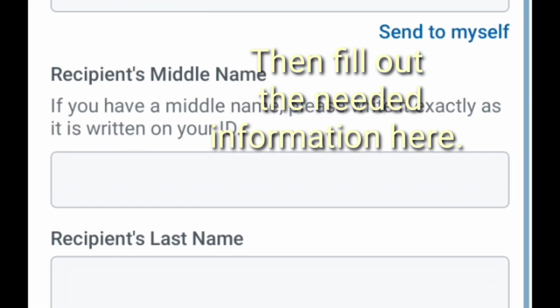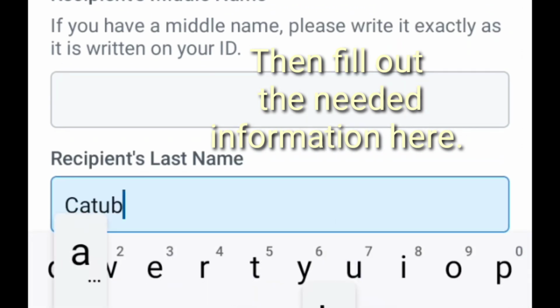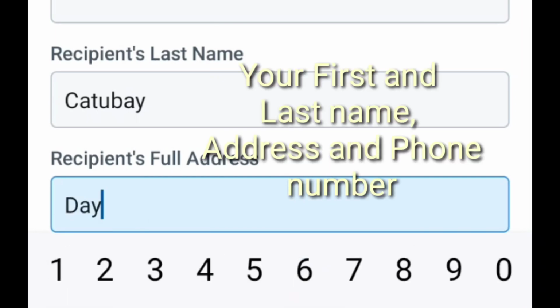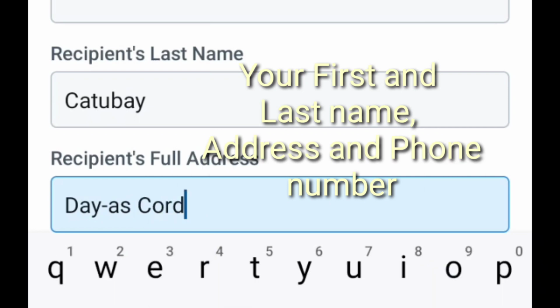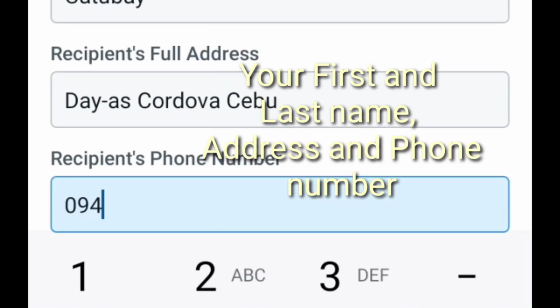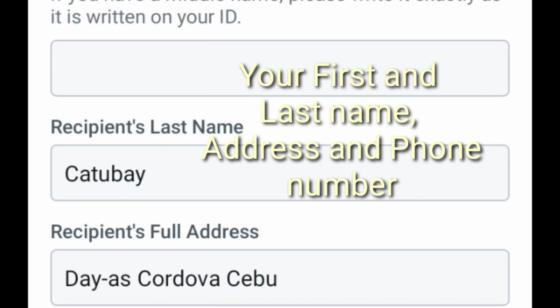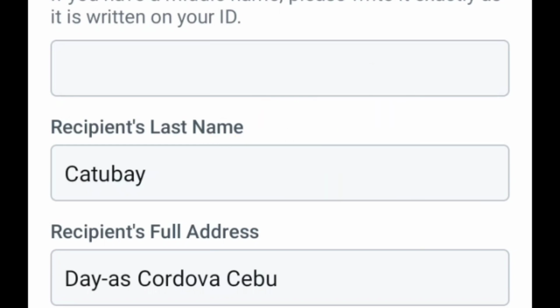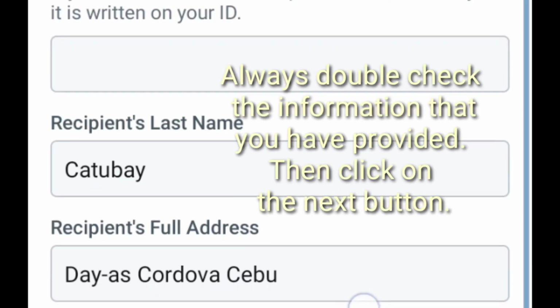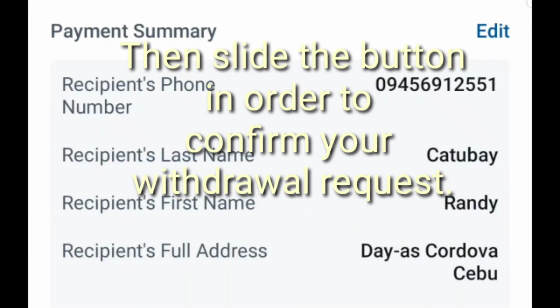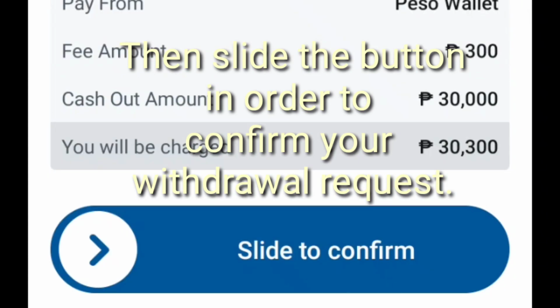Then fill out the needed information here: your first and last name, address and phone number. Always double-check the information that you have provided. Then click on the Next button. Then slide the button in order to confirm your withdrawal request.